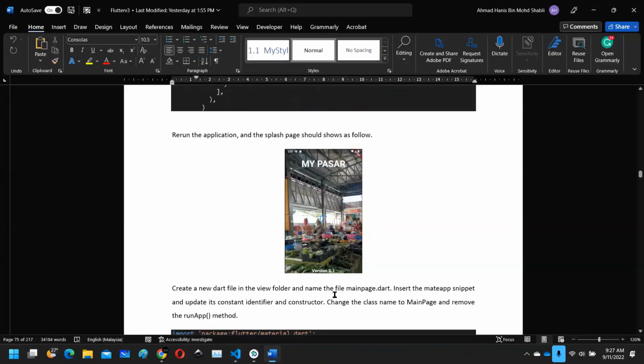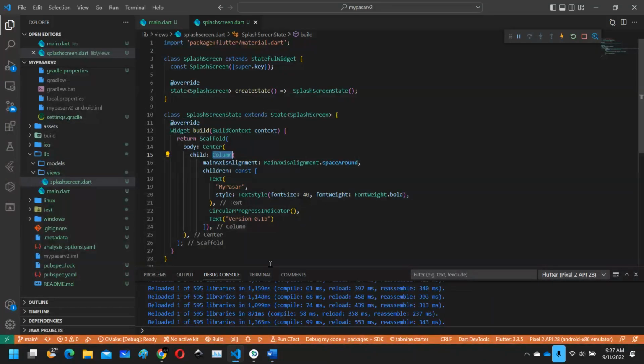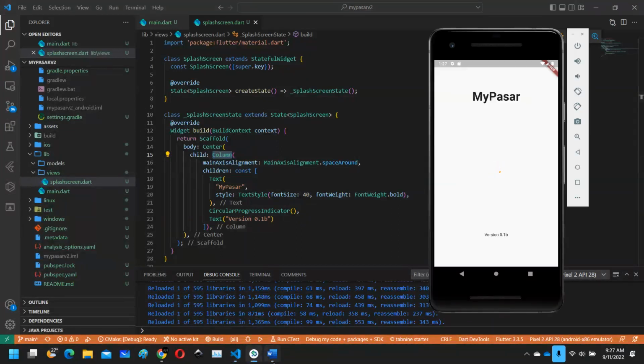All right, so here is the example for the MyPasa, but this time around, I'm trying to keep everything simple at first, and then we work from there later on.